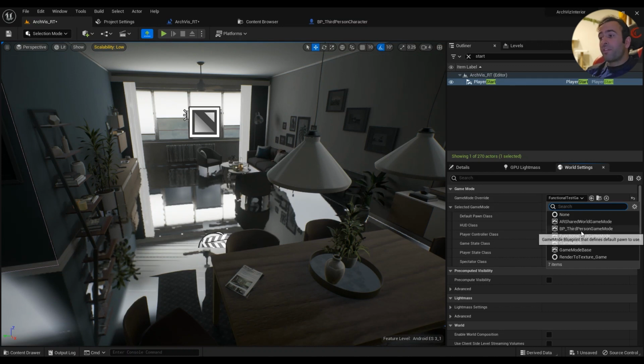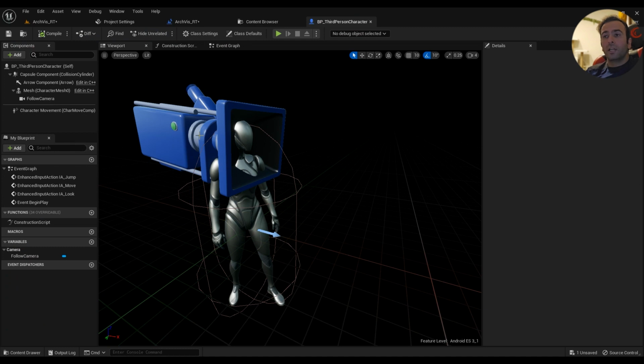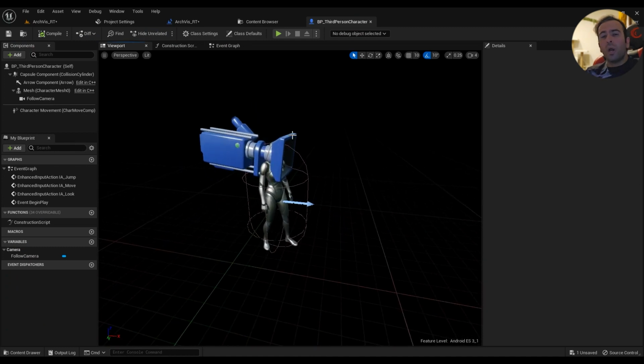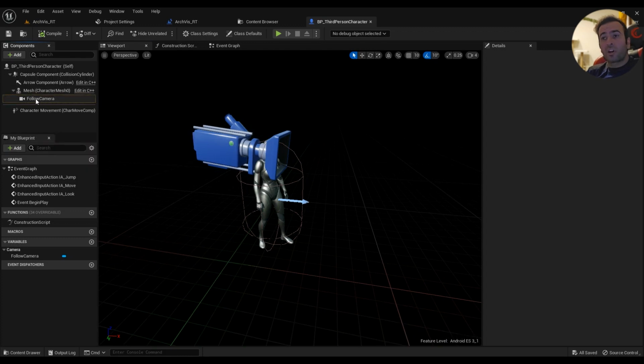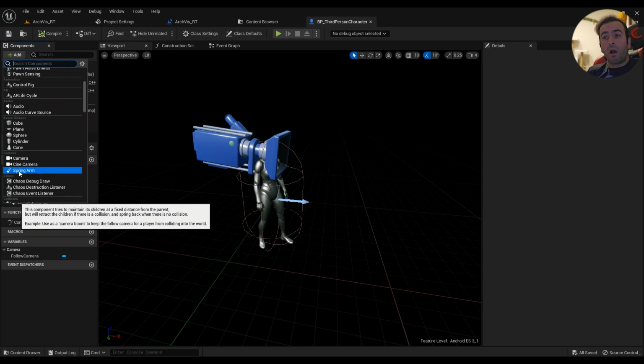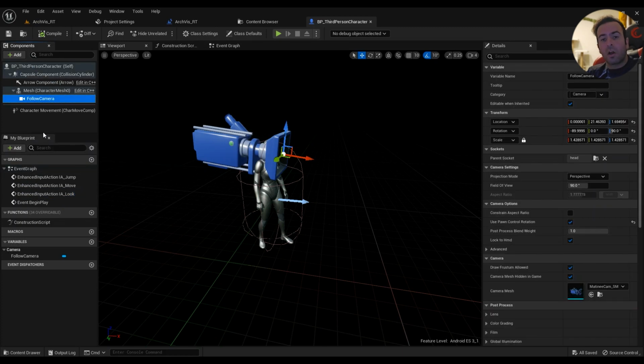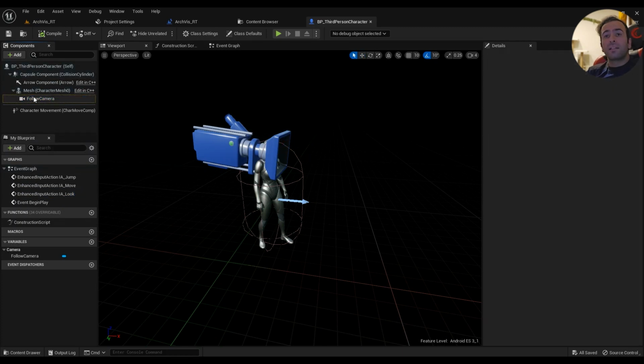So BP third person game mode is what we're looking for. After you've done that, you have the default pawn class. Find it in the content drawer, and then you have to do some little things. You'll have a camera and you'll have something called a spring arm. We won't be needing any spring arm, so you can just go ahead and select the spring arm and delete it, and then you are going to be left with a follow camera.